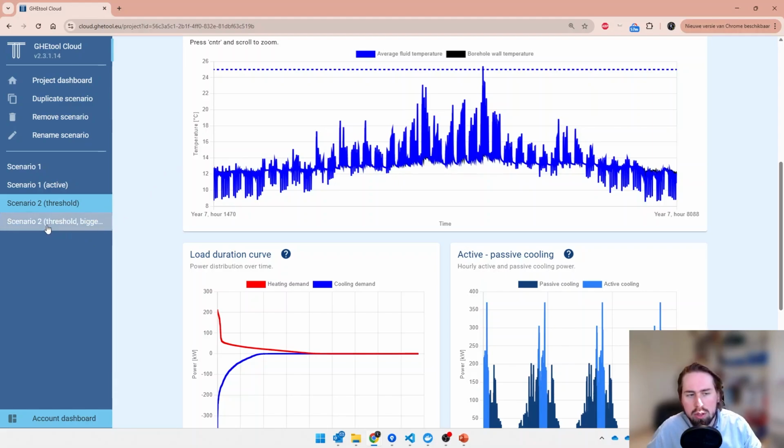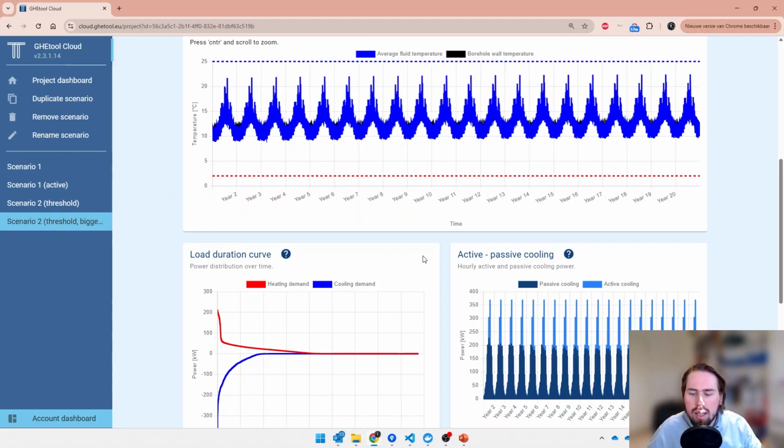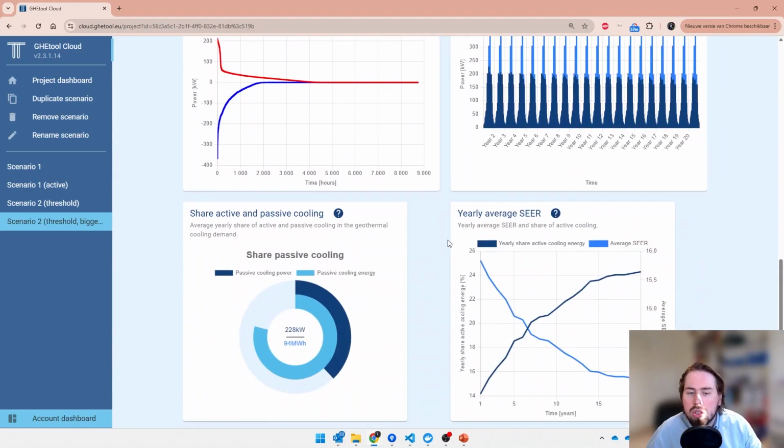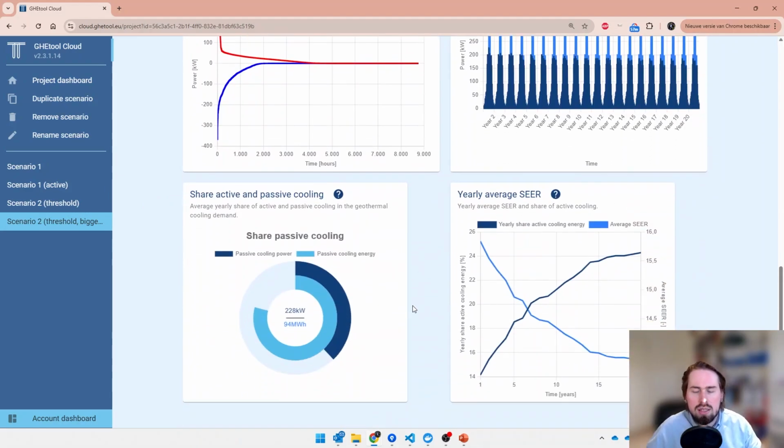So to summarize, let's jump back to the other scenario with the threshold. And here you have what I would say a good or an intelligent design. It of course all depends on your investment cost, your space, the TCO, the total cost of ownership, which we'll make a whole other video about in the future.